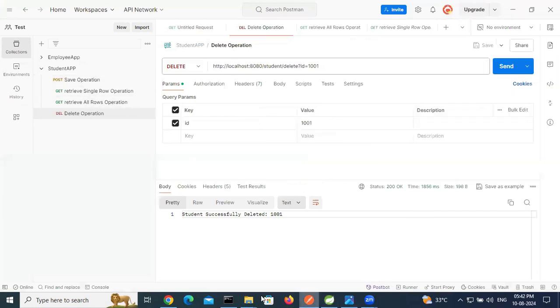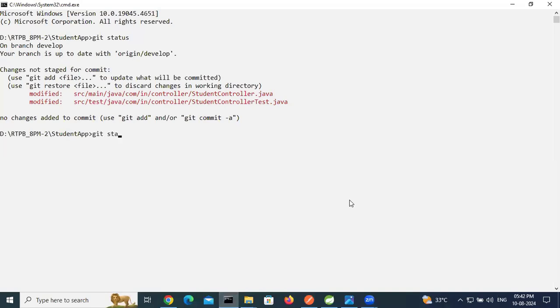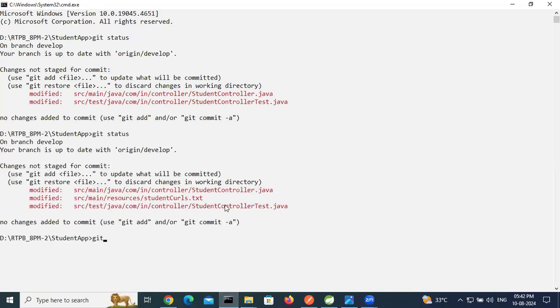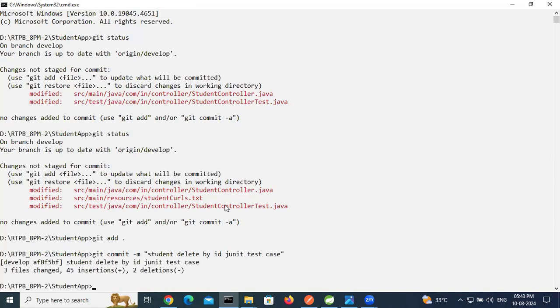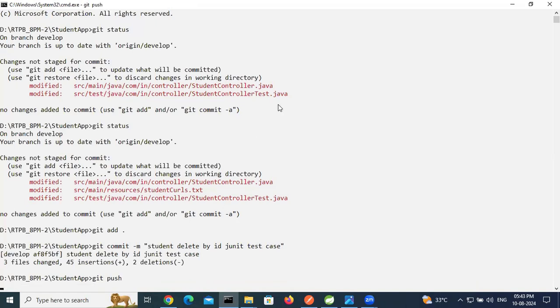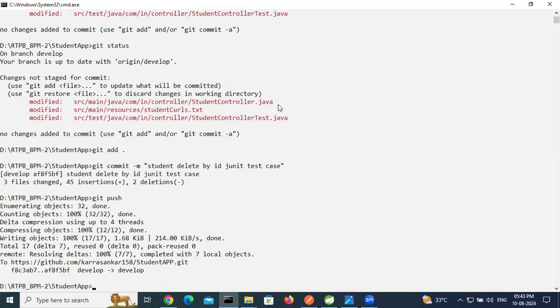After that, check the status with git status to see which files we modified. These three files. Git add dot means all files. Git commit -m, student delete by ID JUnit test case commit is done. Git push.